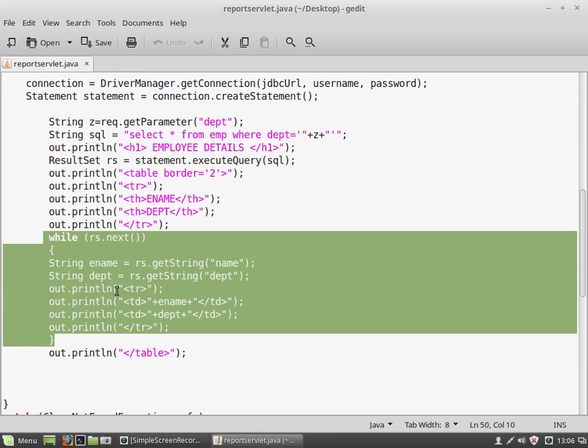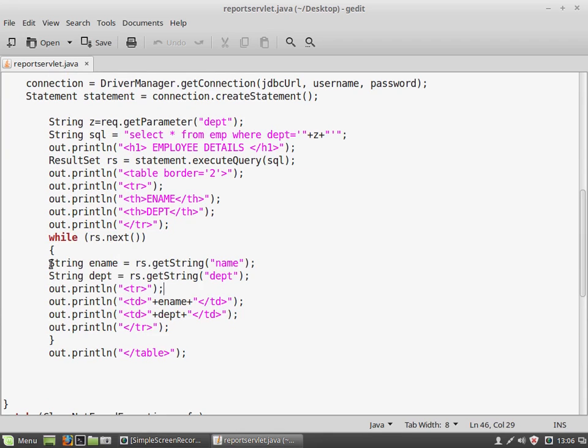as long as the result set is not empty, we are going to do this activity. We are storing these details in ename and dept using rs.getString. This is the name of the column in the table. In the first row we are fetching the first row's information. In the table called EMP in MySQL, the first column is name and the second column is dept. So the first row's first column's information I am storing in ename, and the first row's second column's information is stored in dept.